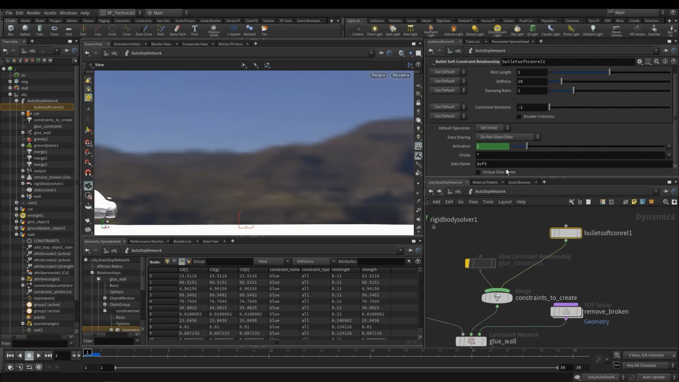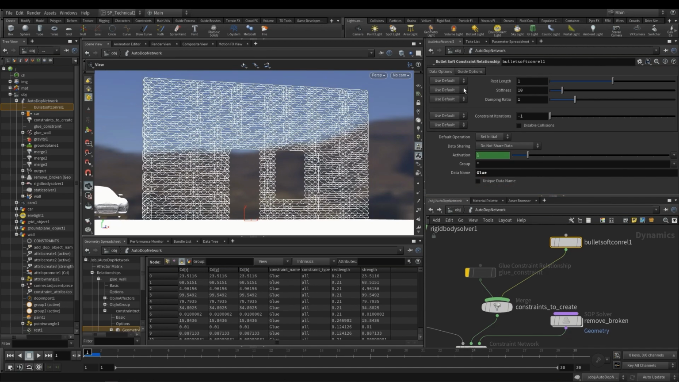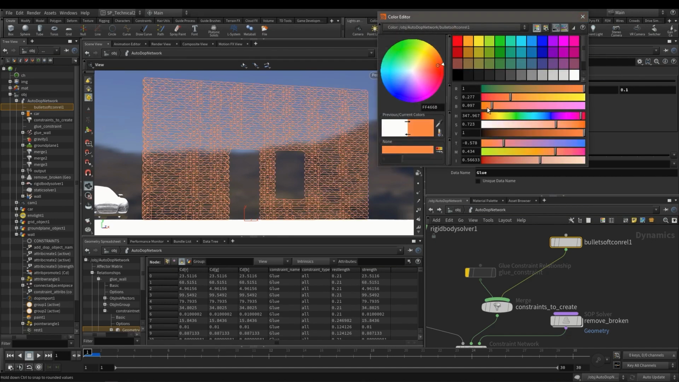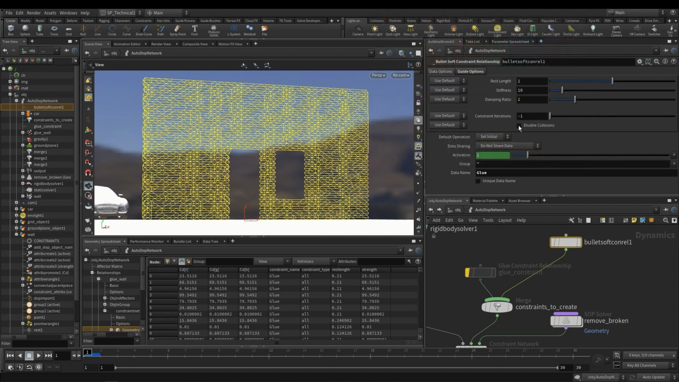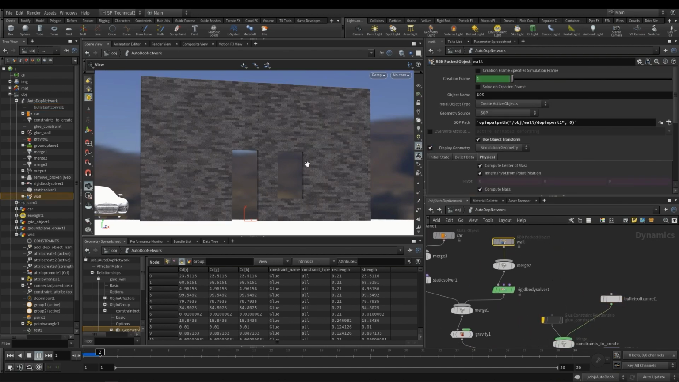You'll see this is looking for data called soft. Let's call it glue. We already have a network with a name called glue, and there we go. This appears white. If we look in the guide options, there's the color. We can actually change the color if we want. If you really want, let's make it obvious. Let's do it yellow. And I'm just going to up the stiffness to something like 1000 to make that stiffer. I'm going to display back my bricks again so we can see the effect of what's going on, and I'm going to press play.